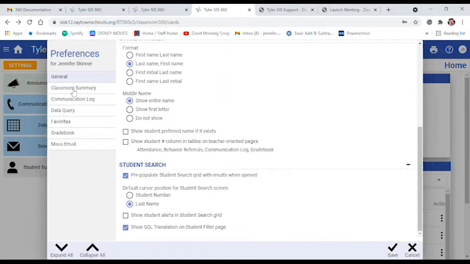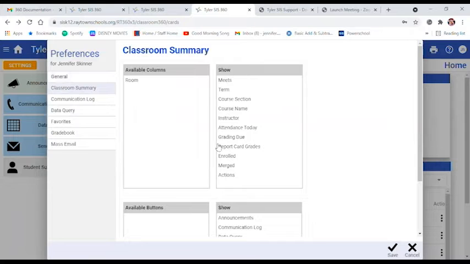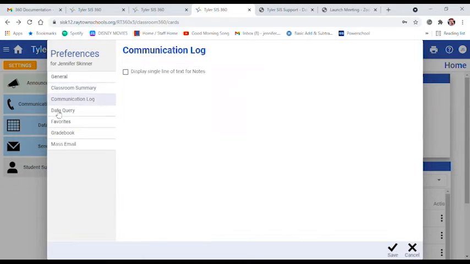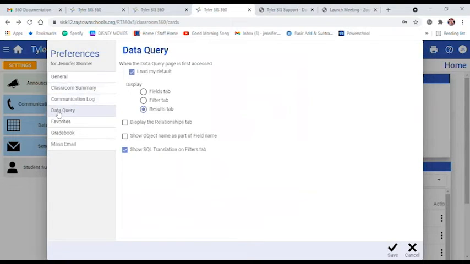There's classroom summary information that you can look at, so that when you're in that different screen, you can see some of these things pop up. Maybe you don't want to see the course name, or maybe that's just not something for you. The different things that you can have shown or not shown. And then again, the communication log, display a single line of text for your notes. How do you want that to look? And these might be things that you just have to kind of play with and see what you do like.